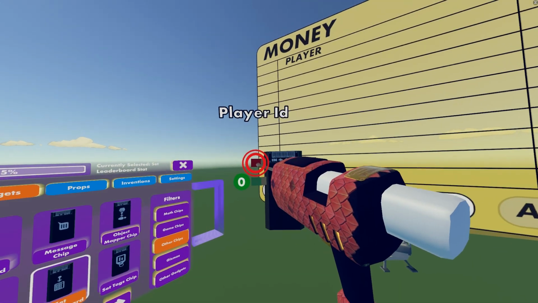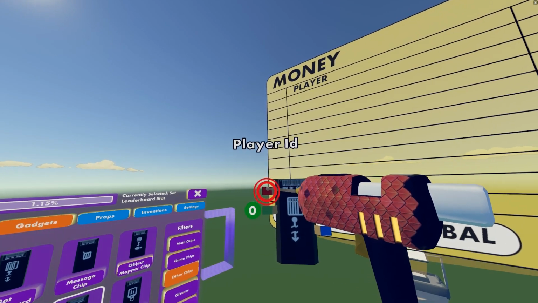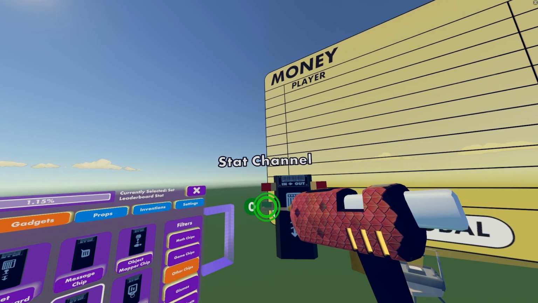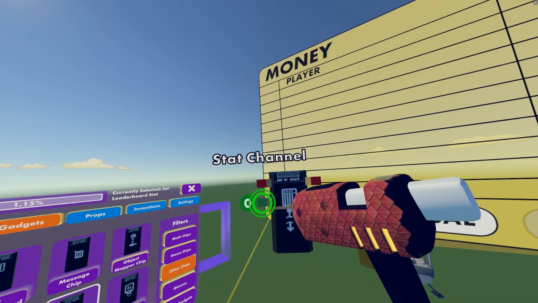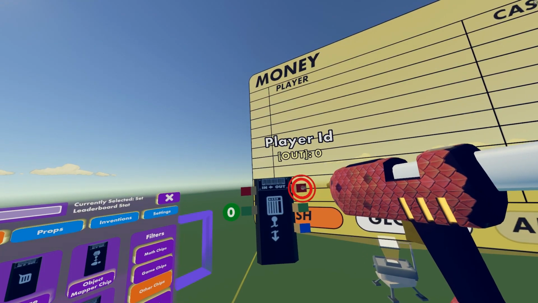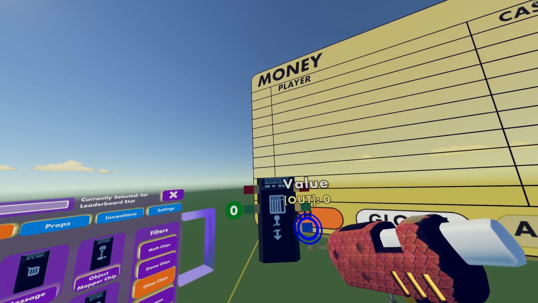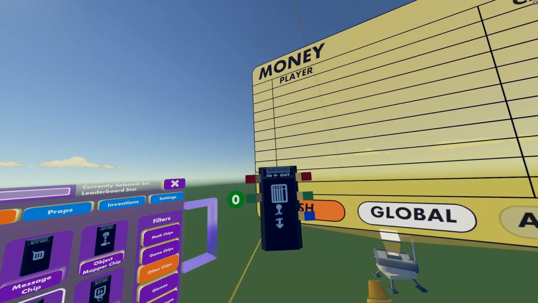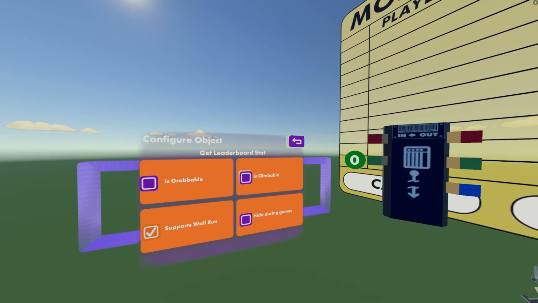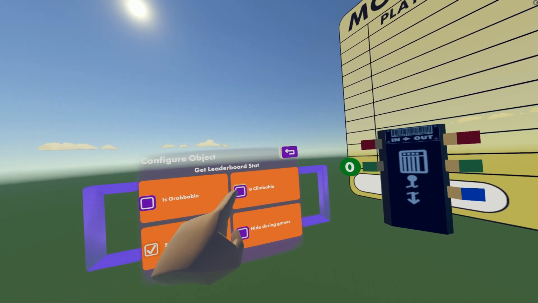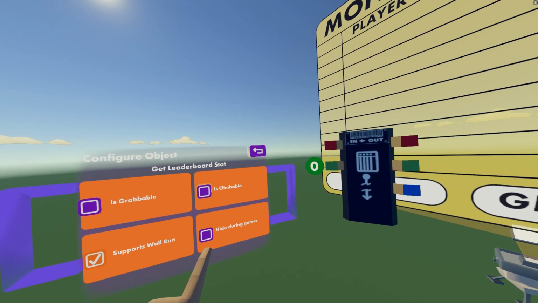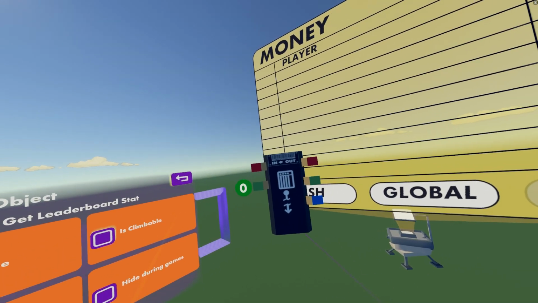This chip has 2 pins here, player ID for the first pin, and stat channel for the second pin. The output pins are player ID, stat channel, and value. The configuration has grabbable, is climbable, supports wall run, or hide during games. You usually don't need to configure these.